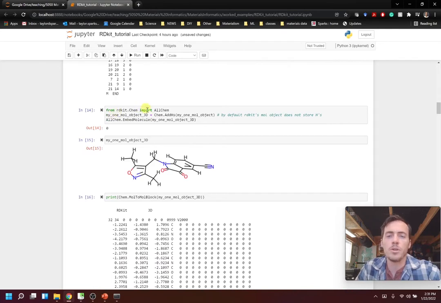From rdkit.Chem, you can import all Chem. So my one mole object 3D equals chem.AddHs, right? So it's going to add the hydrogens, right? So you're going to send it that mole object. You're going to add the Hs because remember, by default, it just leaves those off because it's usually easier to see the structure without them. So great, we will add the H's.